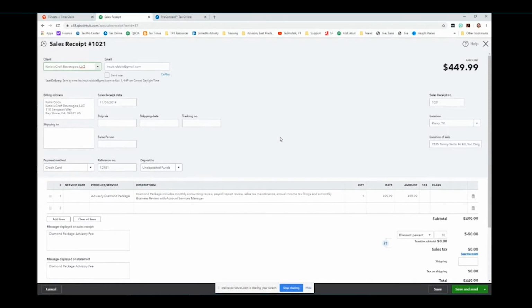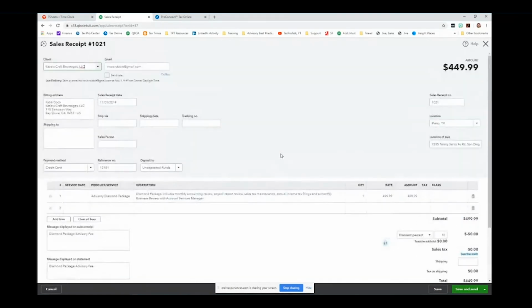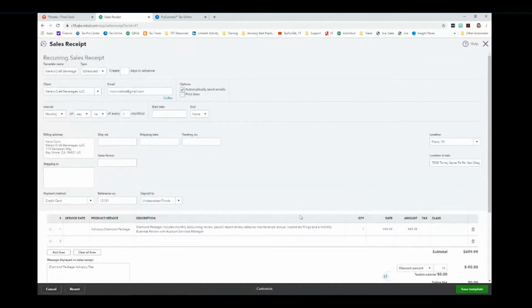If it's the same amount quarterly, let's say you have your client set up on a bundled pricing strategy, maybe they're paying you monthly, maybe quarterly, and it's a set amount. What I would recommend is going to the bottom of the screen and clicking Make Recurring. Then you can set that sales receipt on a schedule and automate that piece for your firm. It's going to save you a ton of time, and it also creates a better experience for the client.